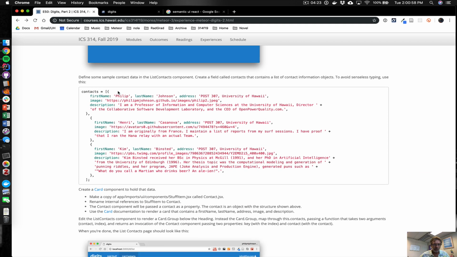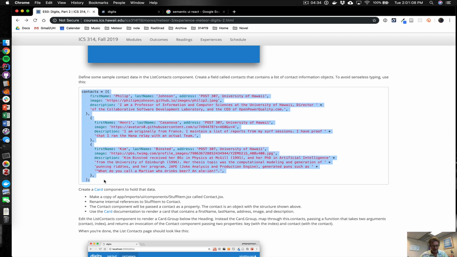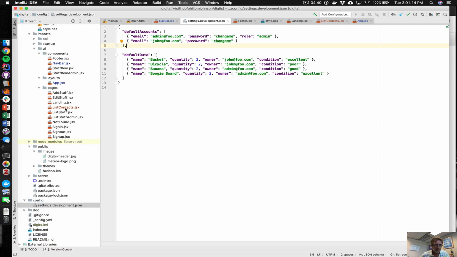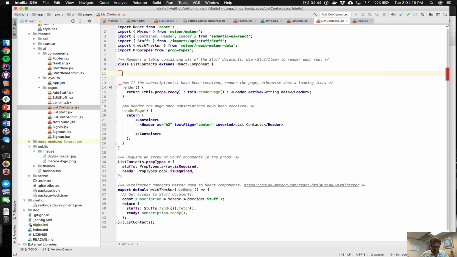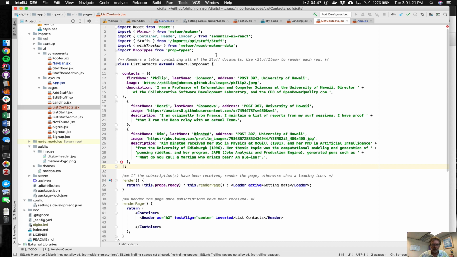Now what we're going to do is create some sample contact data in the list contacts component. So we're going to create a field called contacts that contains a list of contact information objects. And I just gave you the data because, who wants to type all that? So in the list contacts component, go back here, what we'll do is just copy and paste that stuff in there.